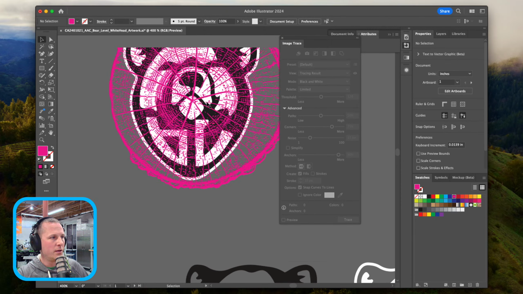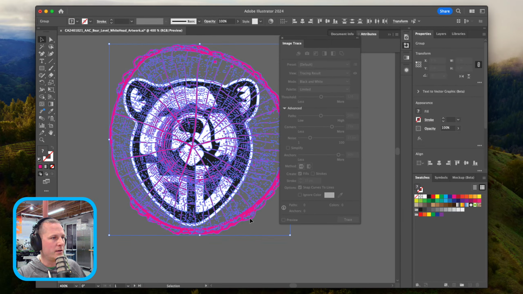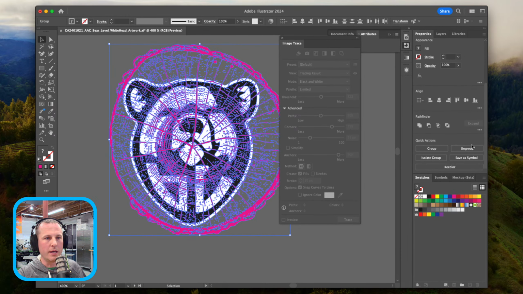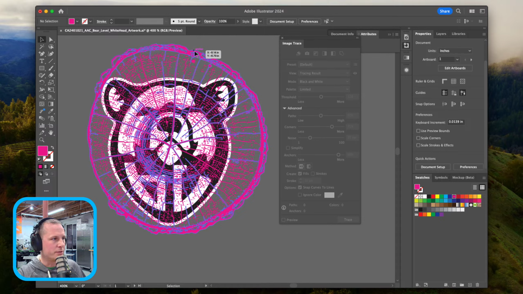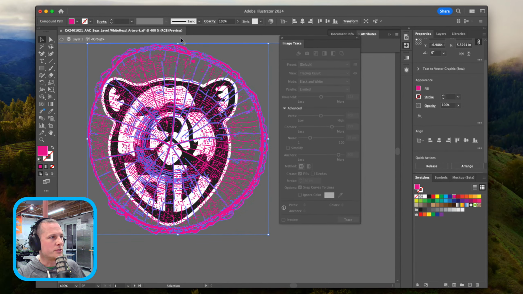So now I select all of the artwork, and I again go back to, I'm going to use this Pathfinder so much, I go back to this merge here and I select that. Now it's merged all of this down to a single layer, and I can just start to delete things.